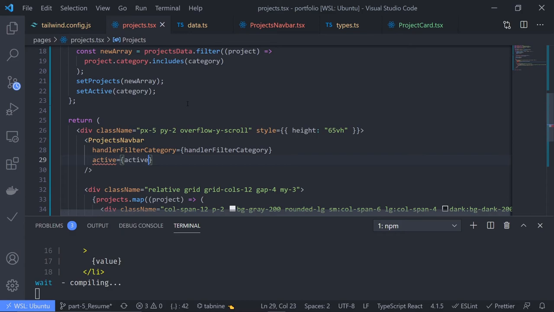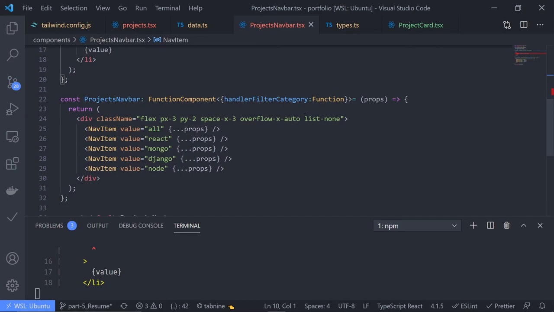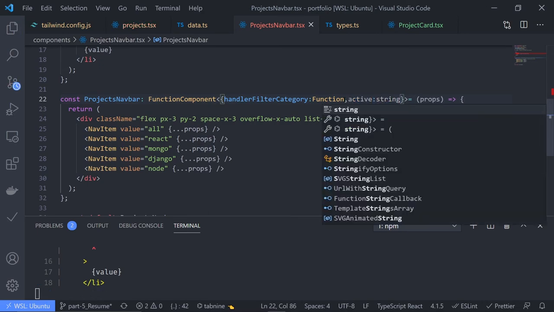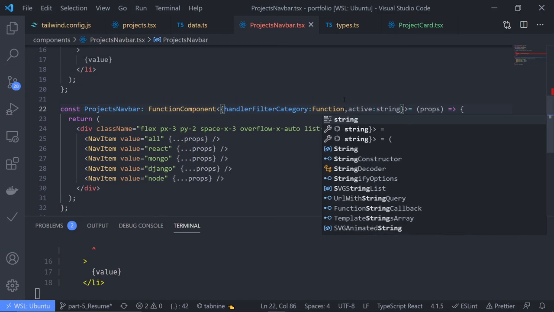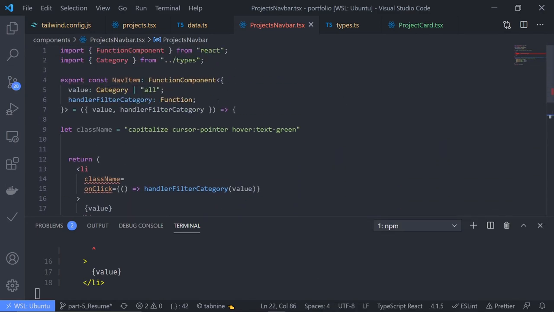This is showing red because I need to accept this property. Go to project navbar. Here I'm getting all the props, that is fine, but inside this generic, just get the active, and this is string. You can make this category, but that is fine. Okay, and you are just forwarding this and grab this category here.